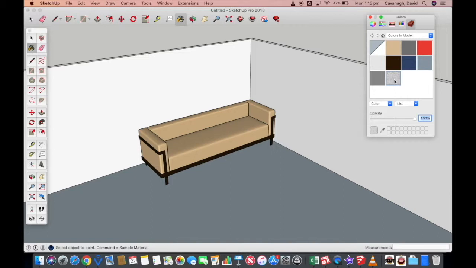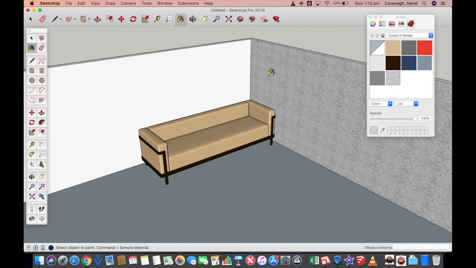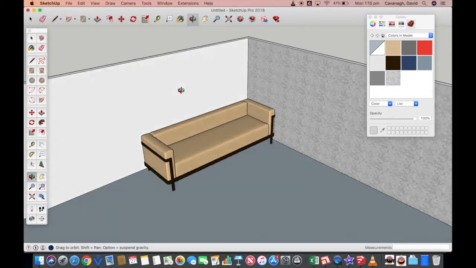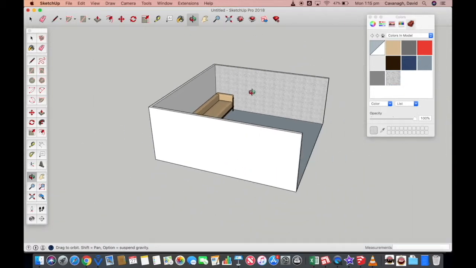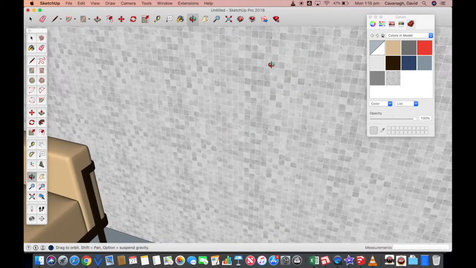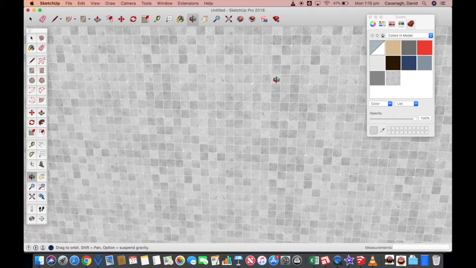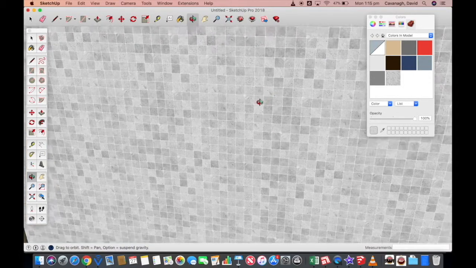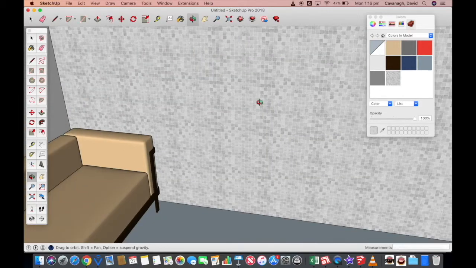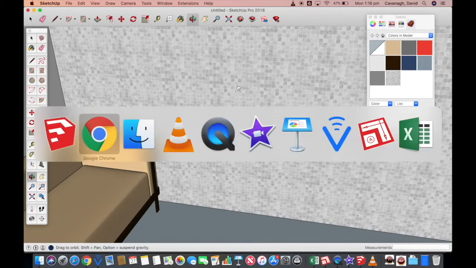I can get the paint bucket tool and paint on the wall where I want those tiles to be. Here you can't see where the different images are. That's what I was talking about with seamless when you do your search.